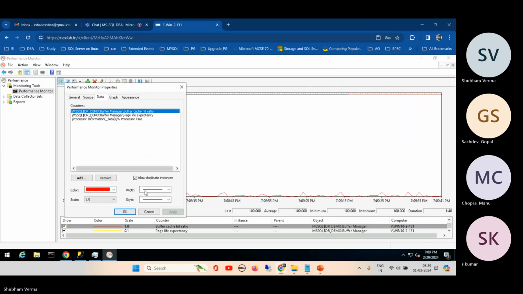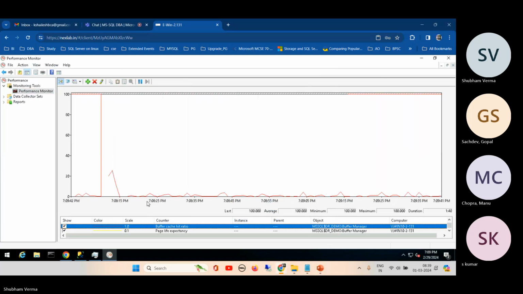It is not going up basically. So we can see the stats starting from the server. It will keep overwriting all the data. We can save this data for the future.